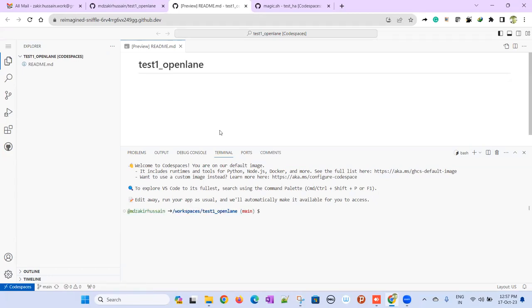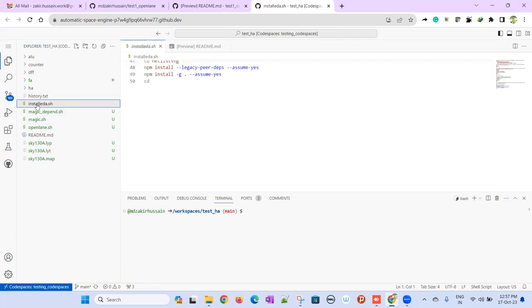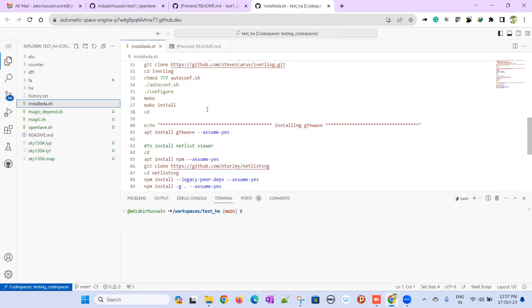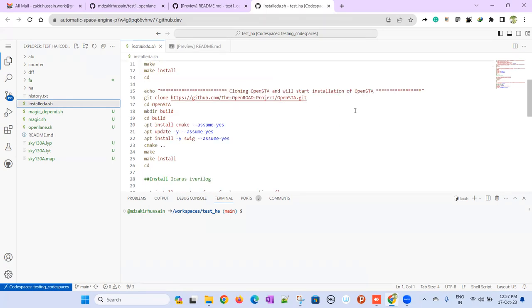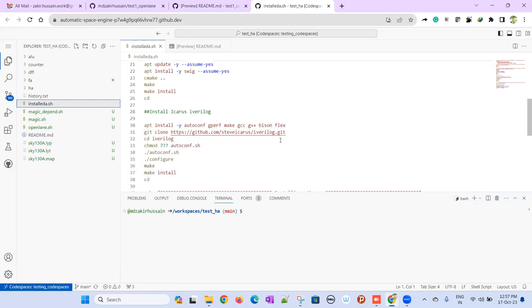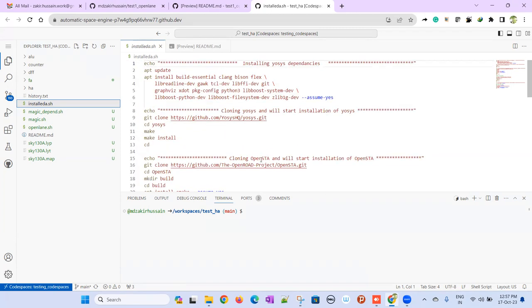So now, a few things are required to install OpenLane on the Codespaces. Here I have kept ready a few of the things that are required. If you go to this install EDA shell file, I have, here, the Yosys dependencies, and I'm going to install Yosys here, and OpenSTA is a static timing analyzer. This is open source again. And I have here iVerilog, a simulator, and GTKWave for waveform viewing. So these things I will just copy.